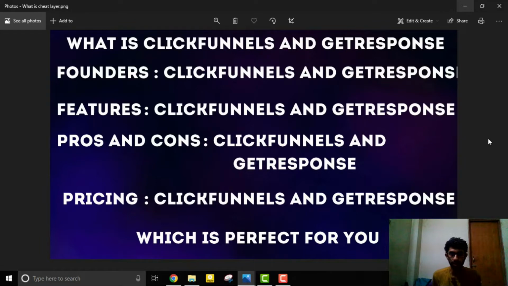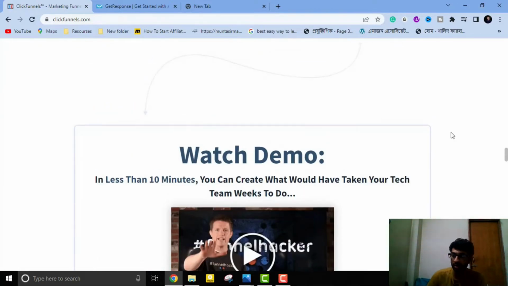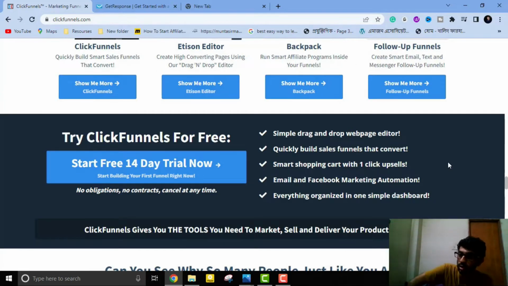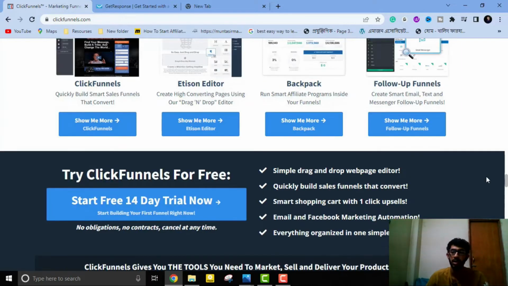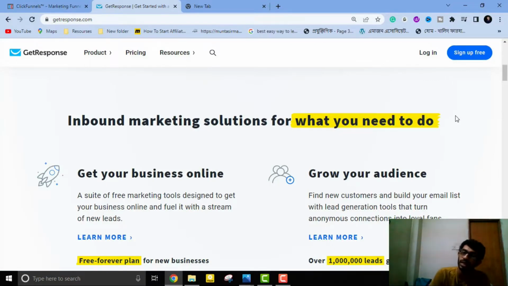So guys, what is ClickFunnels? ClickFunnels is a website builder platform. You can easily create a beautiful sales funnel with this platform. But ClickFunnels is not only a sales funnel builder. They provide many things: a marketing automation tool, smart shopping cart, auto funnel builder, and more. On the other hand, GetResponse is email marketing software, but they don't only provide email marketing. They provide automation, marketing funnels, marketing advertising, and you can create a landing page with GetResponse.